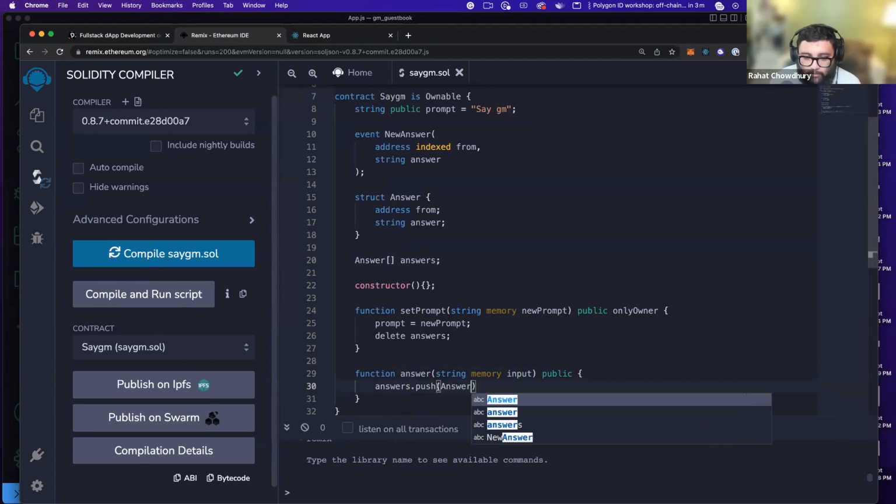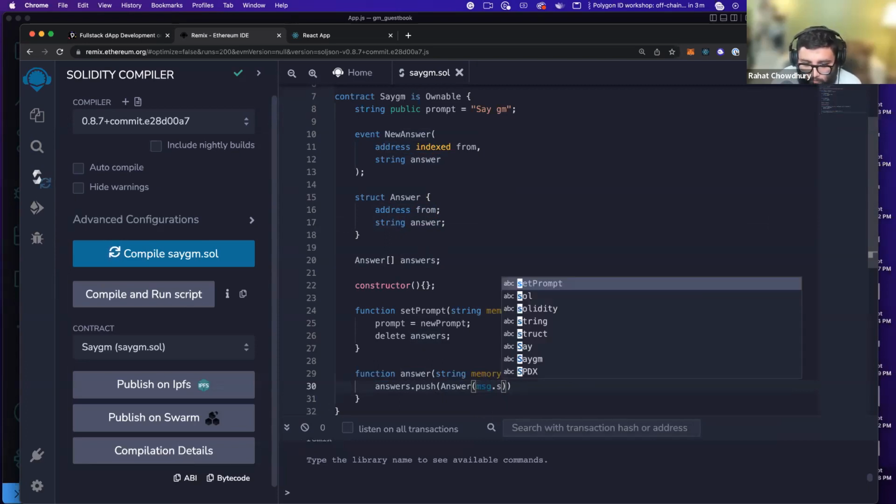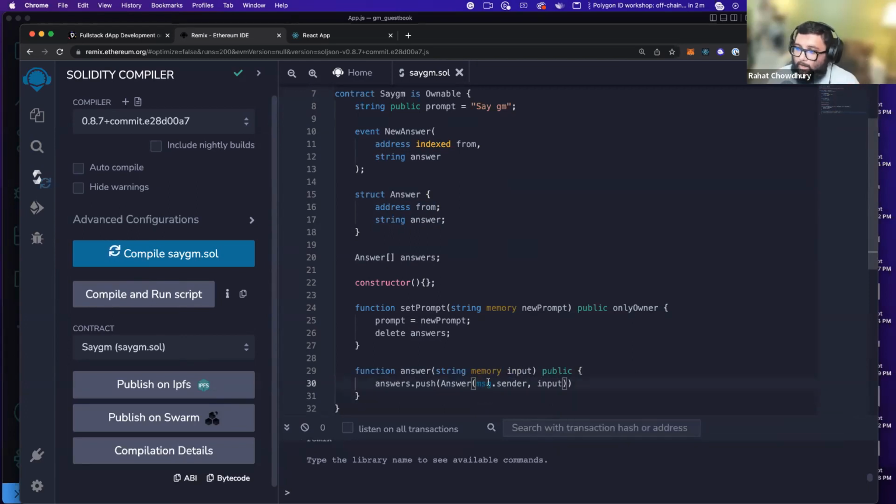So we have to use the capital Answer to verify that this is a struct. And whenever we create a new struct, we just need to give it the two arguments that we specified, which is the address from and the string that is the answer. So in our case, we can get that quickly from message.sender as well as the input. Message.sender will automatically give you the address of whoever is currently interacting with your smart contract. And input is just going to be the input argument from up here.